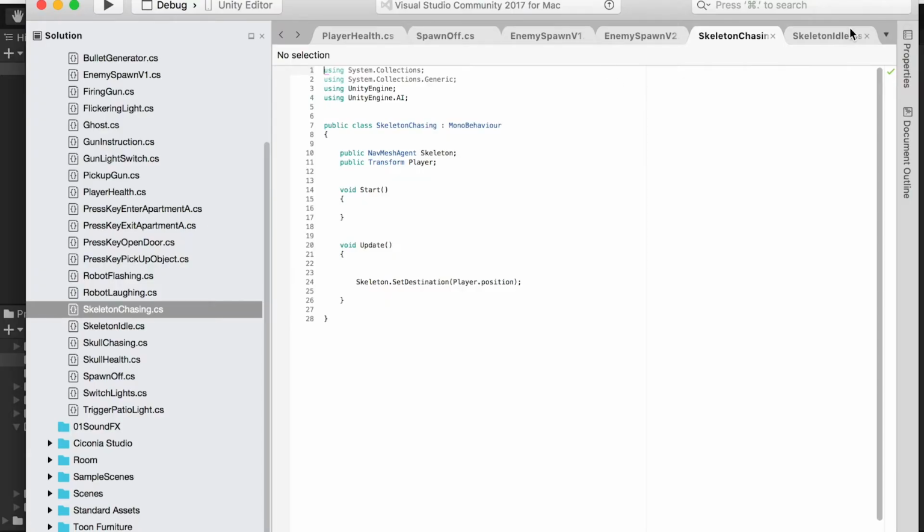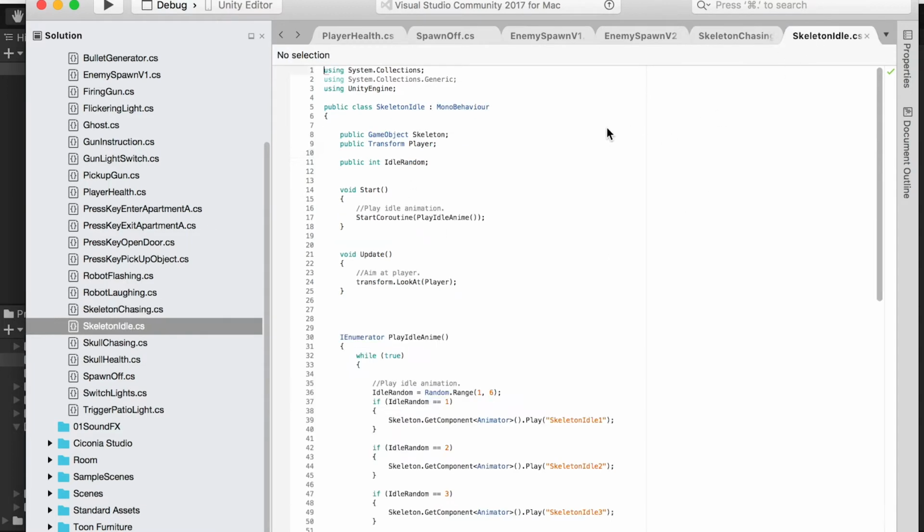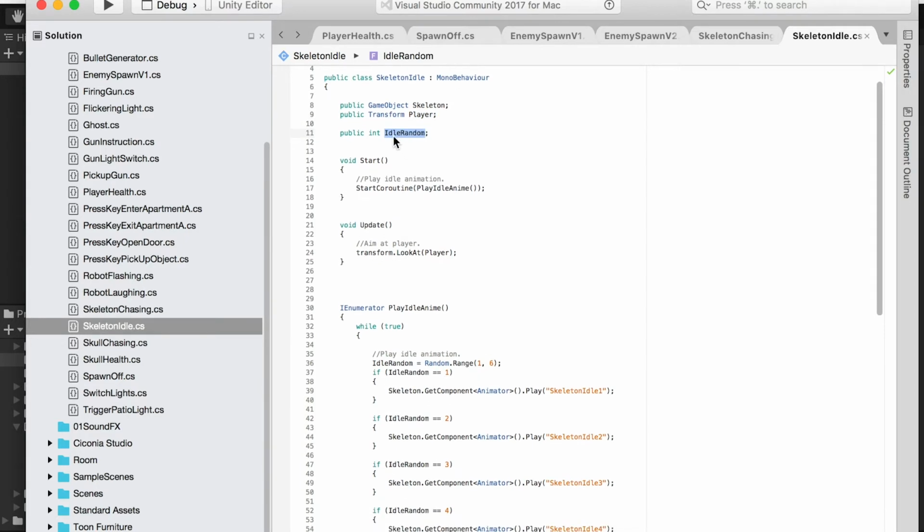Okay, and here's the chasing script. Basically we assigned a public object, which is the navigation object skeleton, and the player's transform location. So by default, when you play this game, the skeleton is set to a new destination in the navigation system, and the new destination will be the player's position. And then for the skeleton idle script, here we have a public game object skeleton, also the player's transform information, and we also created an integer which is idle random.